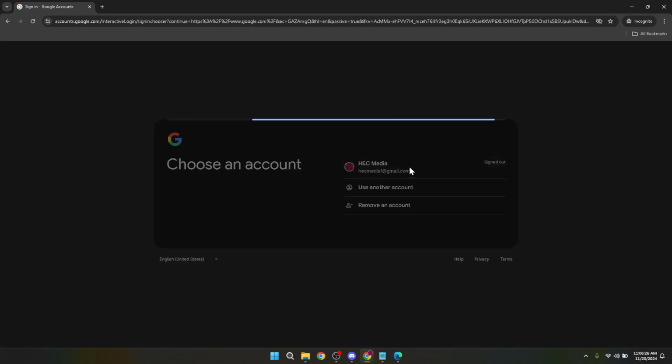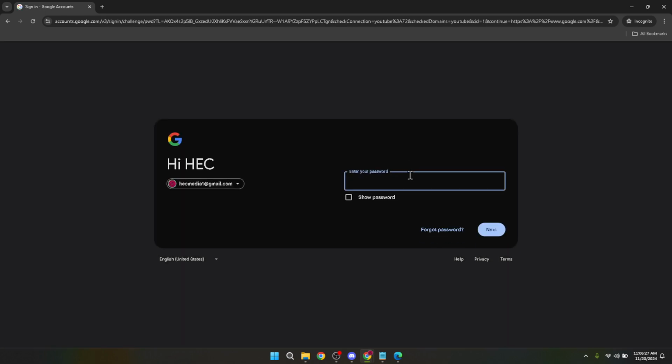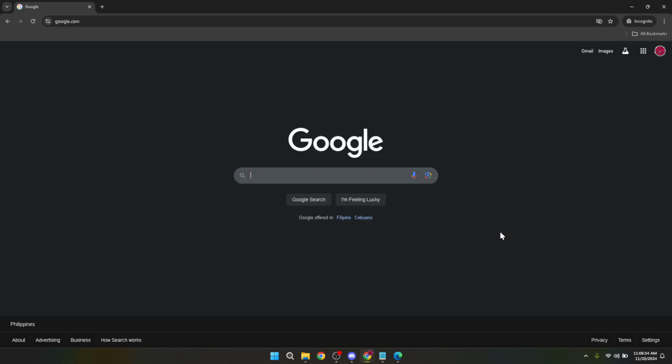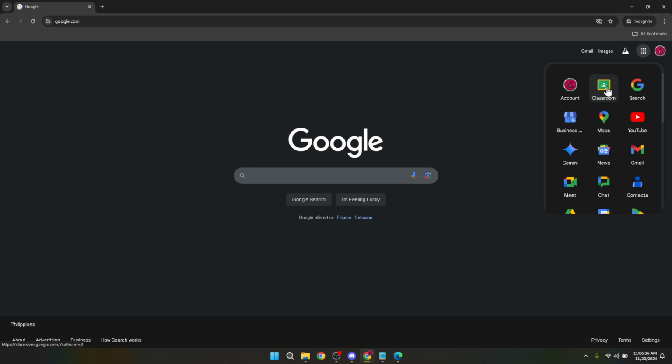Once you've successfully signed in, you're going to click on the Google Apps menu, which is cleverly symbolized by a grid of dots, again found at the top right corner of the screen. This menu is like a treasure trove of Google services and applications, each icon representing a different tool at your disposal. This time around, we're looking for the Google Classroom icon. Upon finding it, give it a click to enter your virtual classroom space.